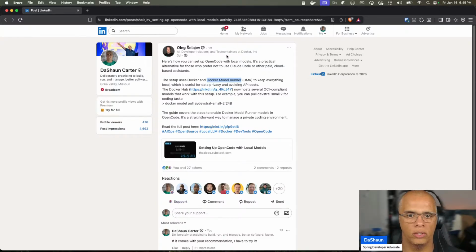So that's all we're going to do: we're going to set up this OpenCode, which is not Claude Code. I don't have cloud money. I like to run models locally. I like to run things on my own machine. So let's just do that real quick.